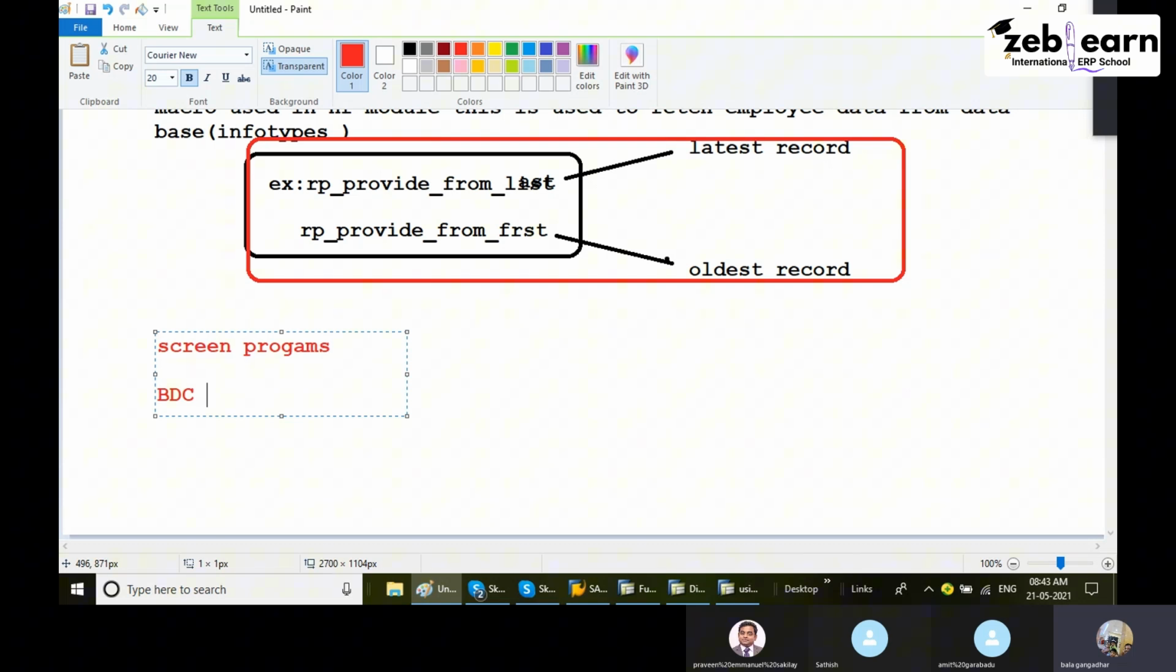If you write it two ways, then it is easy to understand. BDC, that is a separate program. Then next is reports. Next is script. That is outdated. Now we are calling it smartforms. That is the latest one. Smartforms.